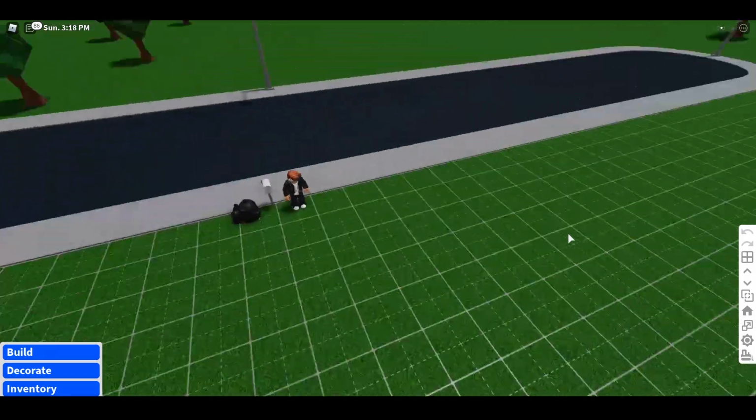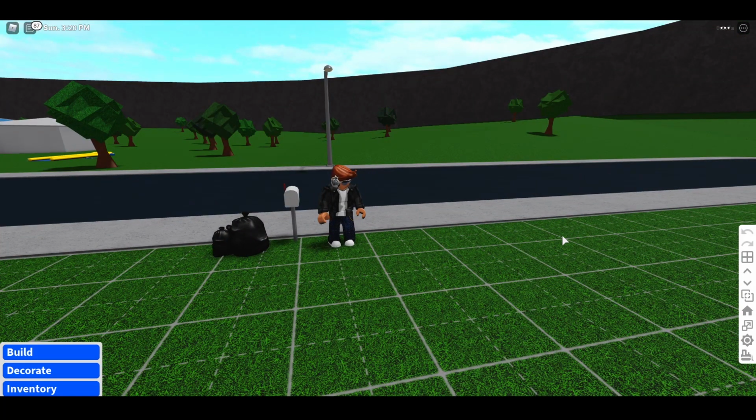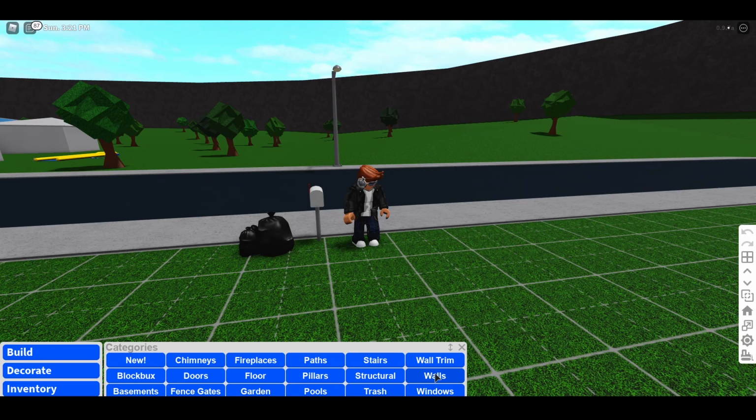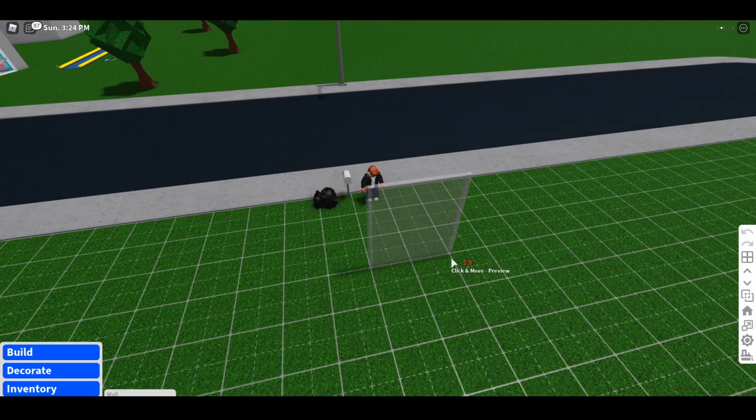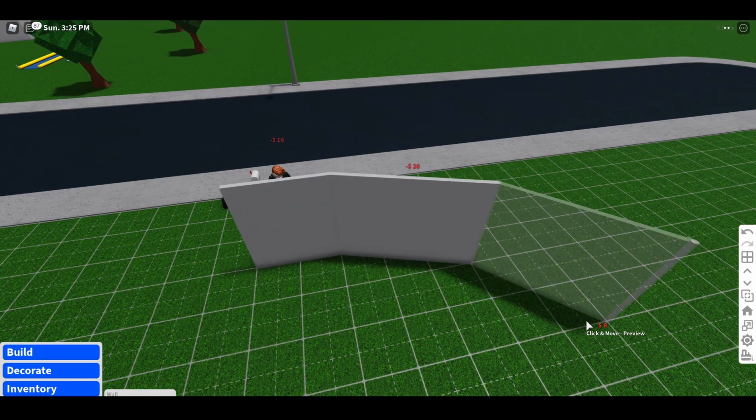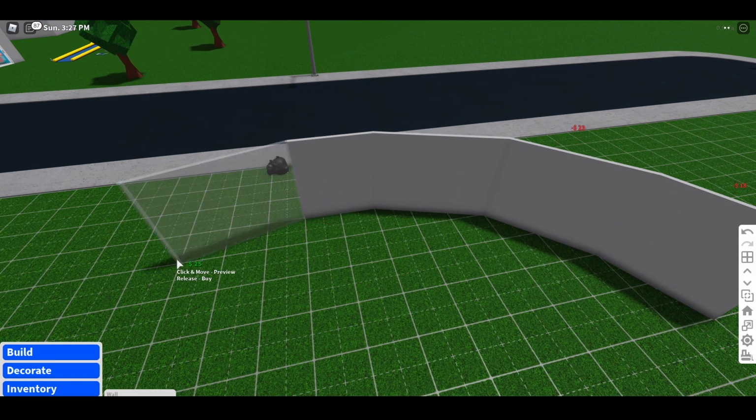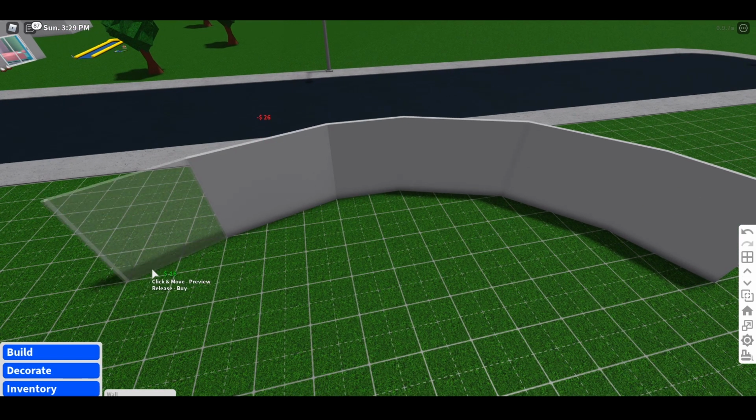This is the tutorial video for the Stark Mansion, and when I say tutorial, I mean I'm giving away the secrets of how to do the roof. So let's get right into it.